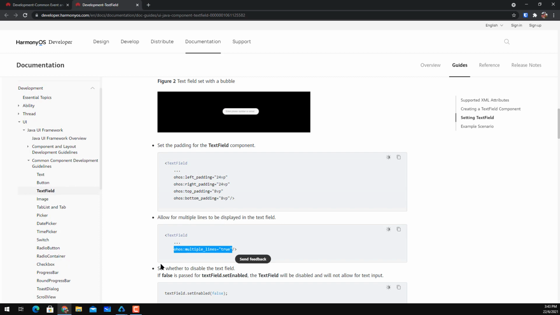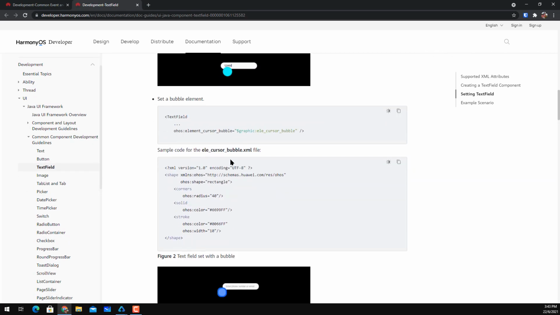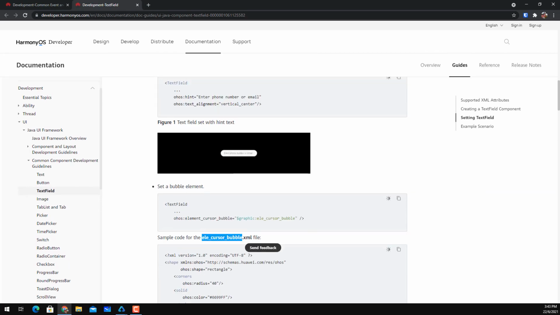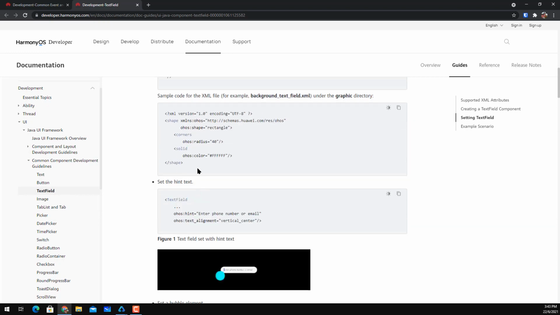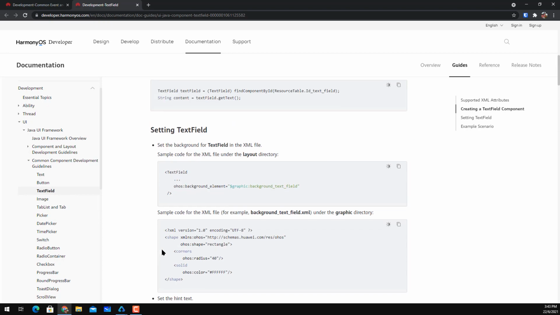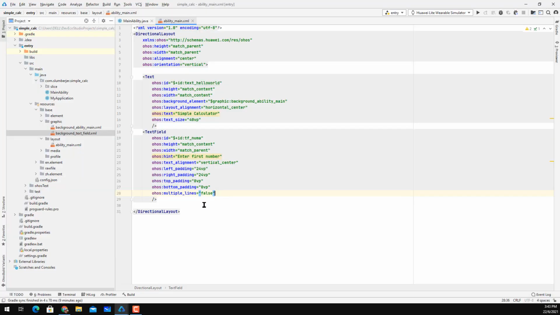The rest, this cursor bubble for what? This for this, right? I think that's all for the text field. So we have our text field here. One more that we need is the input type, text input type, because this is input. So somewhere text input type.